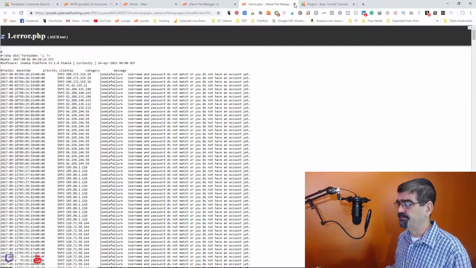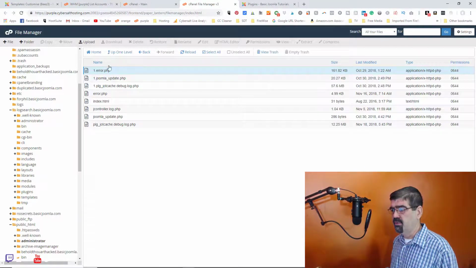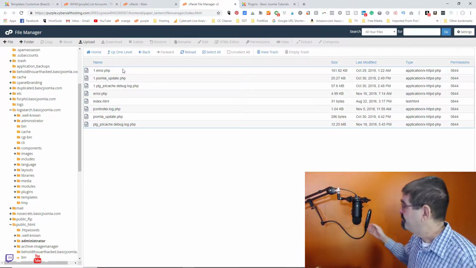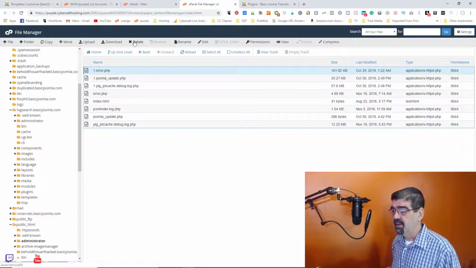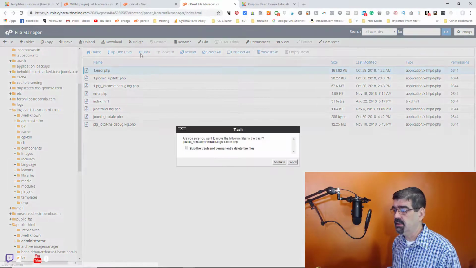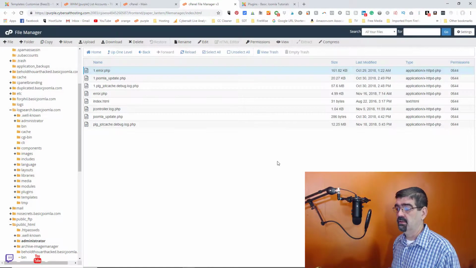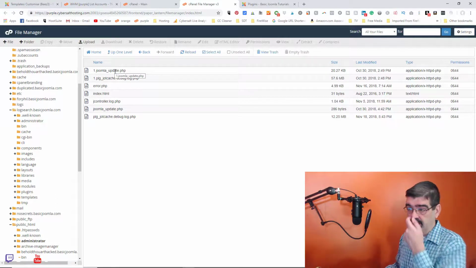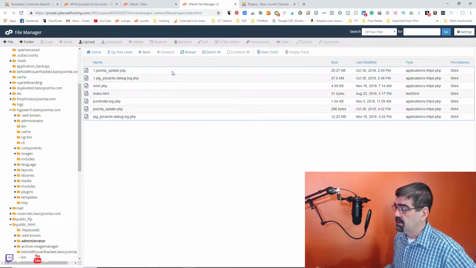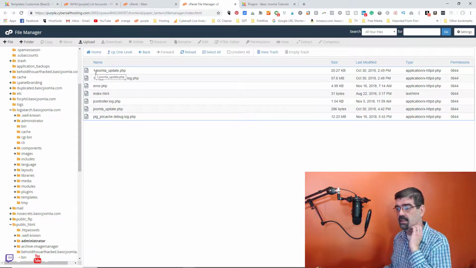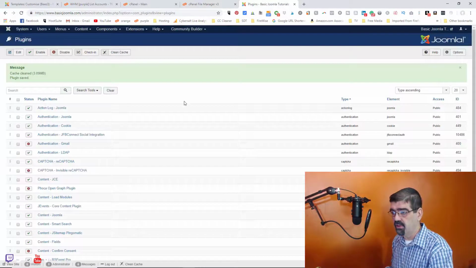Well, the best way around that is we'll go in the file manager and we will just delete that file. It'll get recreated, and then maybe it'll be rotated at that point. So we'll delete that, skip the trash, and confirm. Now in this log file here, let's check this 1.joomla update. Oh, too bad I deleted that other one. That is probably where this is coming into play.